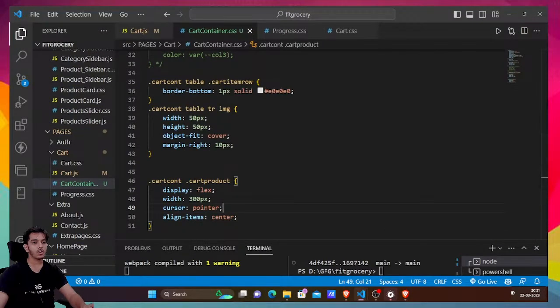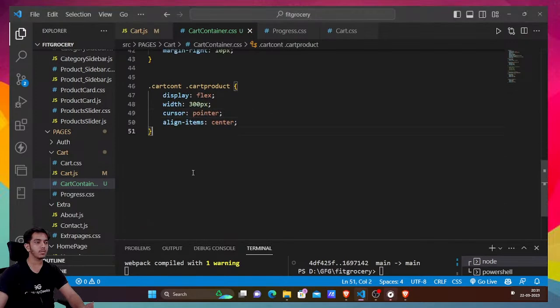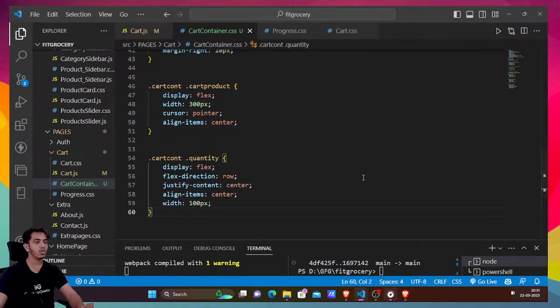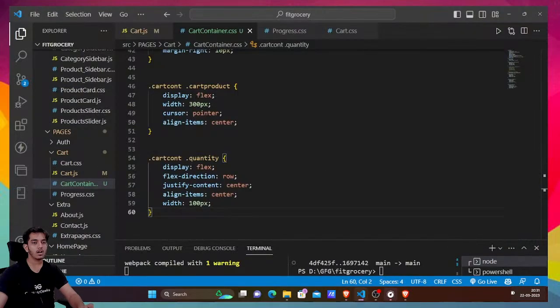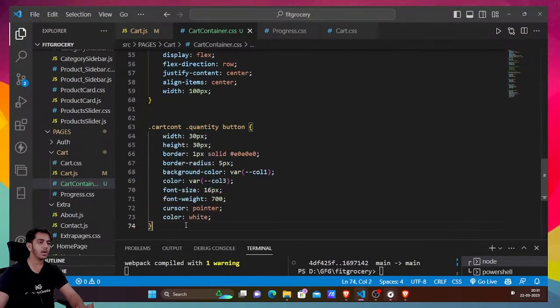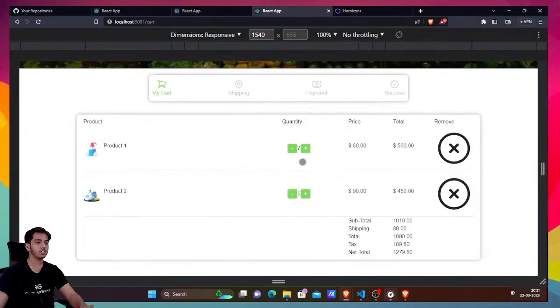Okay, so what else do we need is we need to target the quantity container. I will give it a maximum width of 100 pixel. Okay, so this quantity container will take a maximum width of 100 pixel. And I want one more thing. I want my button to be of width and height 30 pixel and some background color of green and border of this much. Okay, so now you'll be able to see these buttons with this styling.